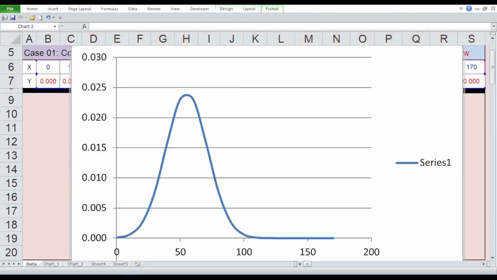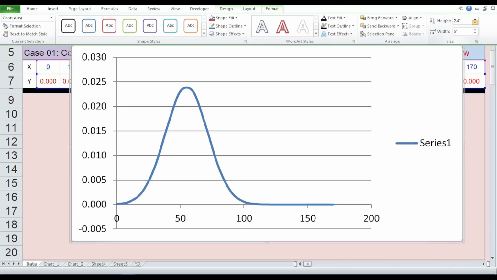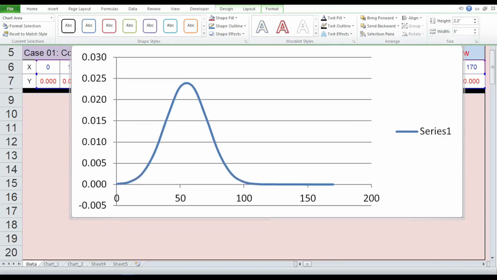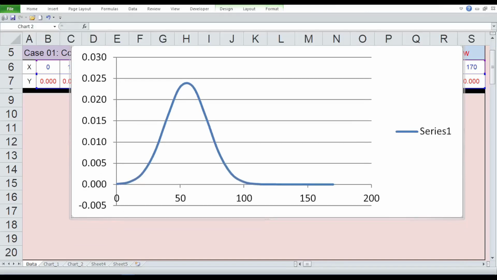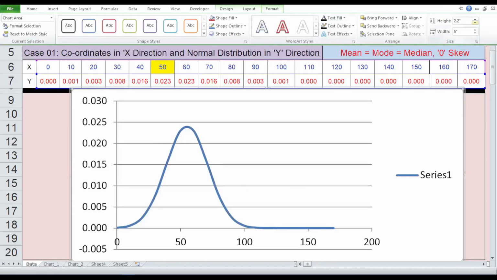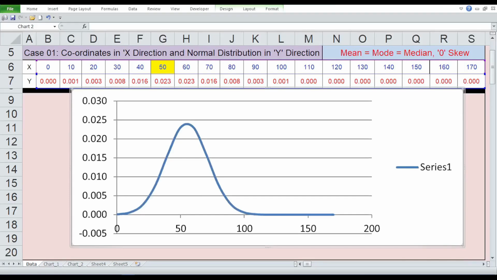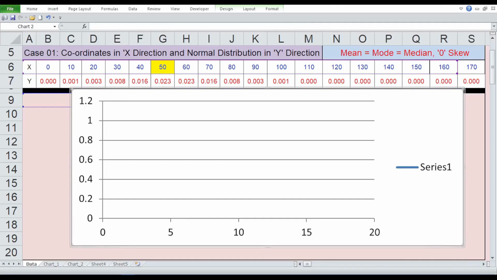Customize the chart as needed by adding labels, titles, and adjusting the axes. You can also format the curve to match your preferred style. For more in-depth customization options, refer to my previous video, Mastering Charts and Graphs, Excel for Beginners Part 6.